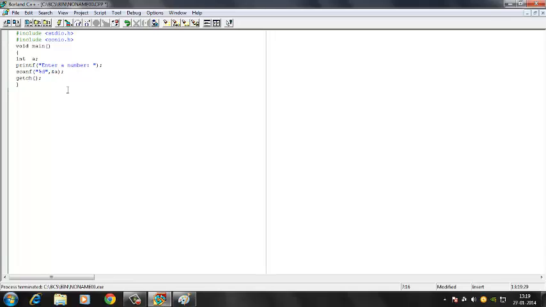This ampersand is actually for scanning the number the user has entered to the address of A, which in this case is 2024. It can be any other address also. Okay, now once again, that getch is basically to hold the console screen, and the end of the program would be indicated by curly braces.